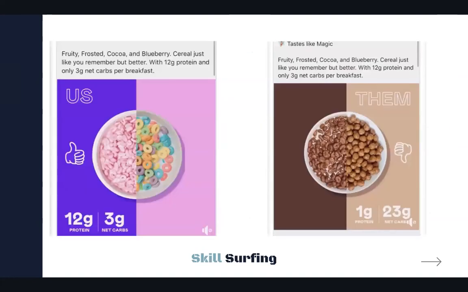So this is how the ads really looked. Us on the left, that's one example, 12 grams protein, 3 grams carbs, and them on the right with 1 gram protein and 23 grams net carbs. You can see that the ads are quite visual and quite colorful. You can do something very similar on Canva. It's very easy to do and does not require a lot of time as well.